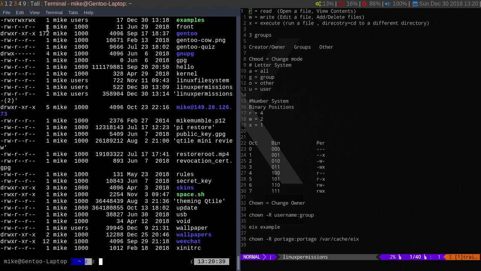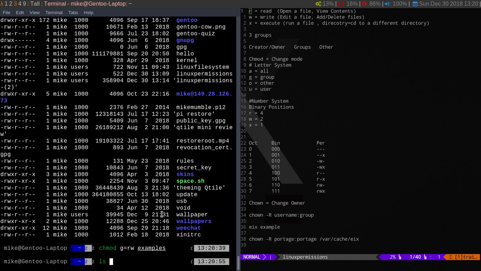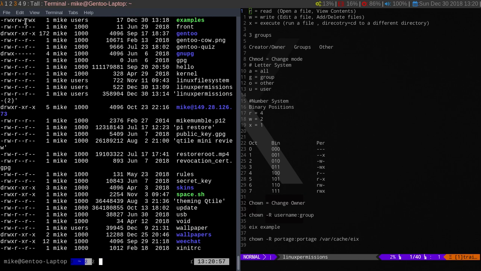Say I wanted just the group. chmod g equals rw, and then examples, ls -l. As you can see, there does the write. So this right here is read and write only, so there is no executable. That is the basics of the letter system.